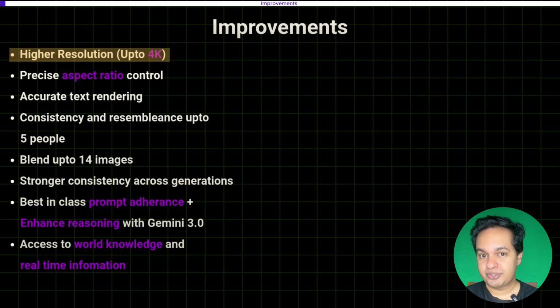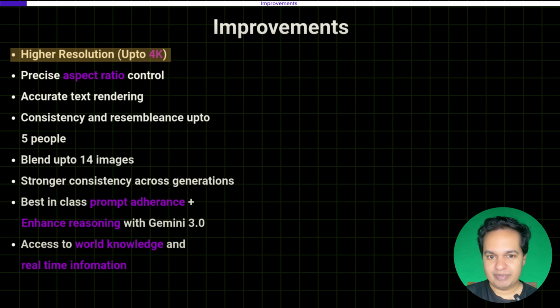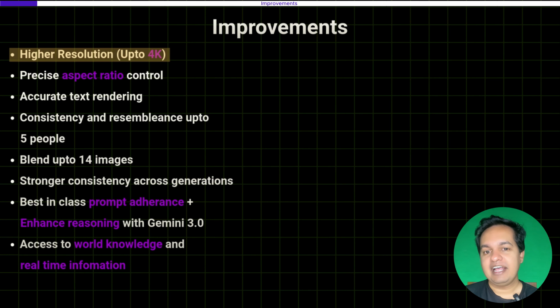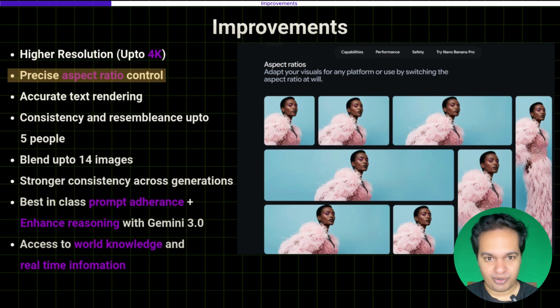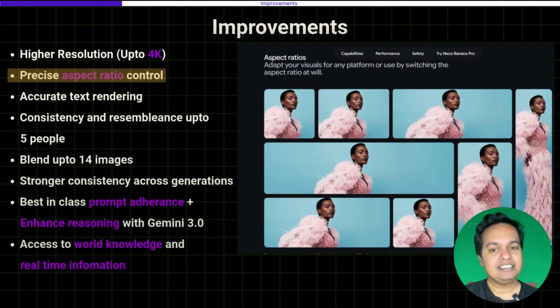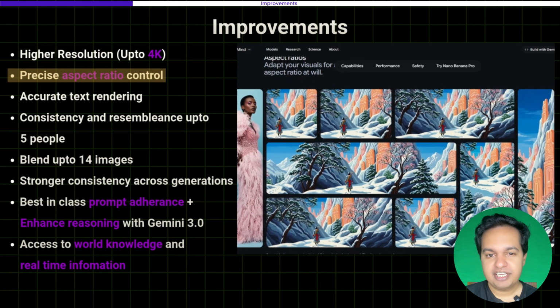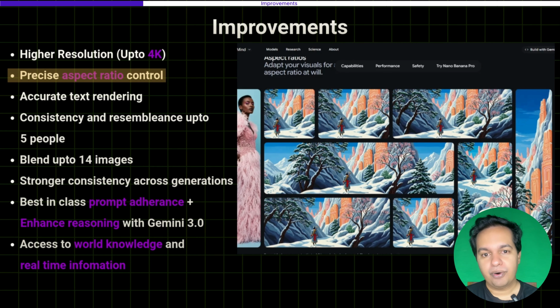So let's quickly run through the improvements. First up, resolution. Nano Banana Pro can now generate images all the way up to 4K. And the key point here is that this isn't just upscaling. You are getting native high detail generation, accurate skin textures, fabric patterns, and micro detail. Next up, aspect ratio control. This is now near perfect. Instead of using workarounds like we had to do with Nano Banana, you can simply select the aspect ratio you want if you are using a platform like Higgsfield, or simply prompt the aspect ratio in your text prompt itself.